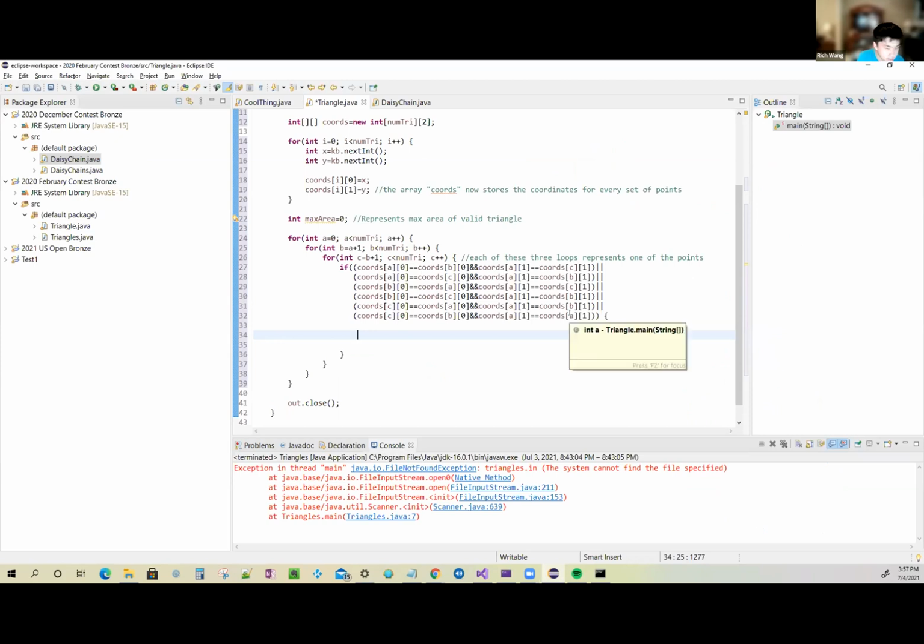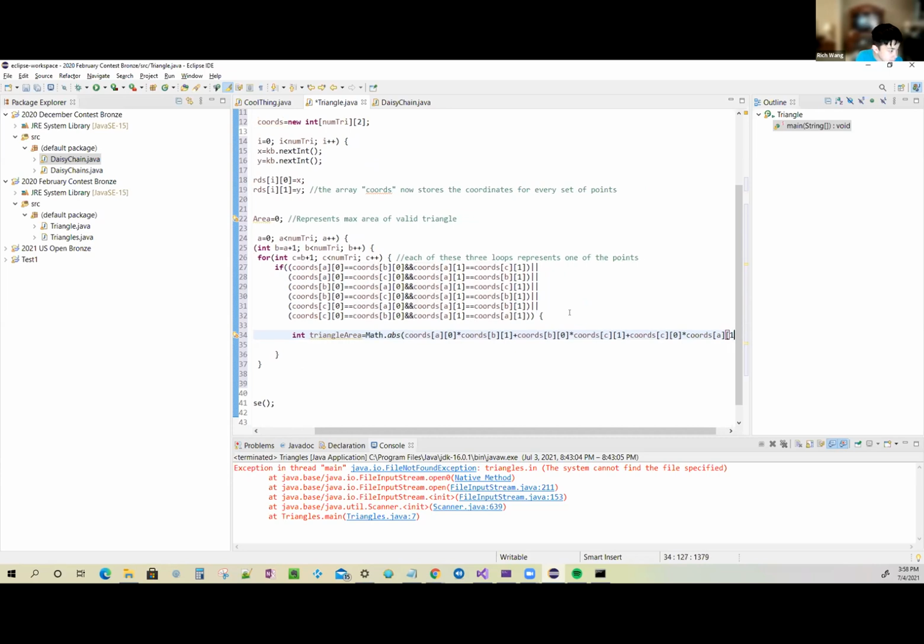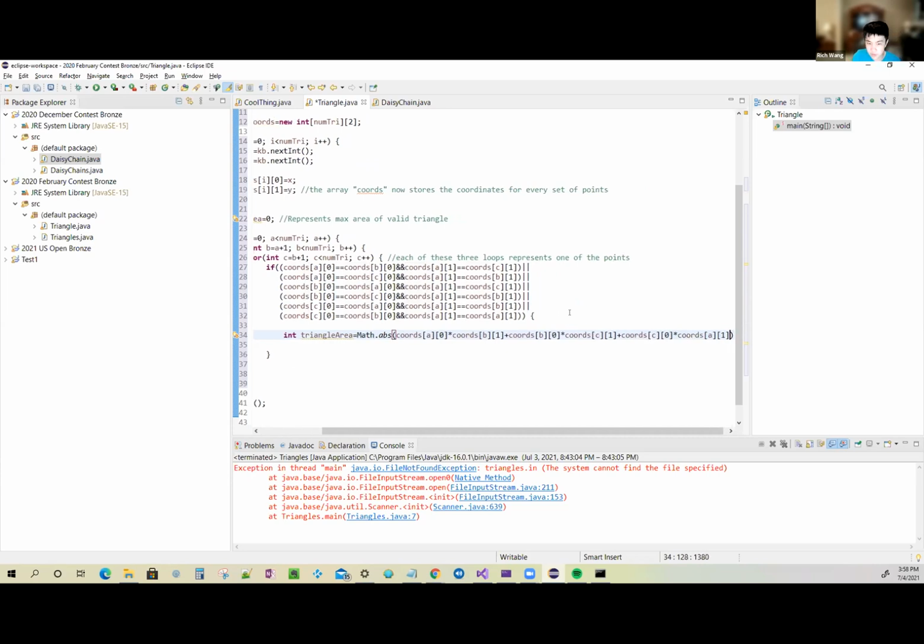So let's say int triangle area. We can actually use the following formula, which is like this. It's equal to the x coordinate of point A times the y coordinate of point B plus the x coordinate of point B times the y coordinate of point C plus the x coordinate of point C times the y coordinate of point A. Like this, I believe. All right. And then once we've done this, let me put parentheses here.